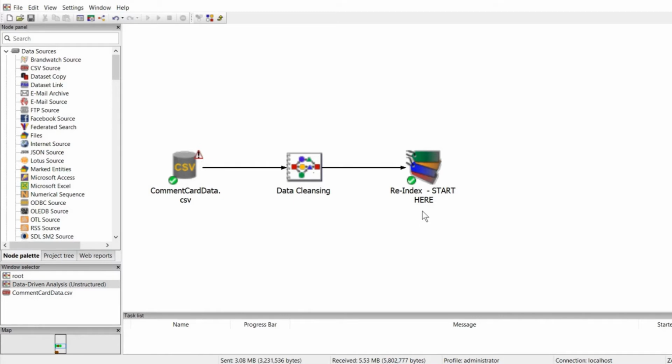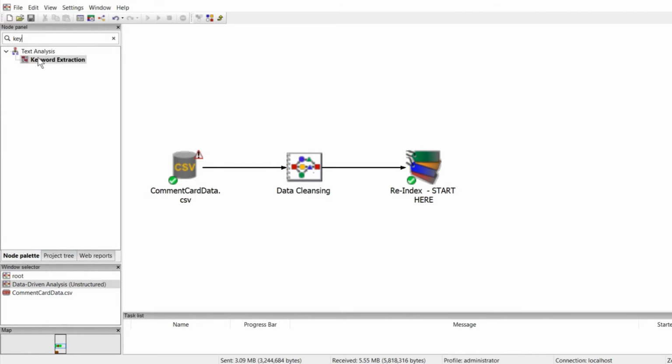First, we'll try to identify keywords in the reviews so that we can get a better idea of what the guests are mostly talking about. And for that, we'll need the keyword extraction node. So let's grab the keyword extraction node from the node panel. I can find it very easily by typing the name of the node in the search field. So now our node is in our workspace and we can connect it to the rest of the workflow.